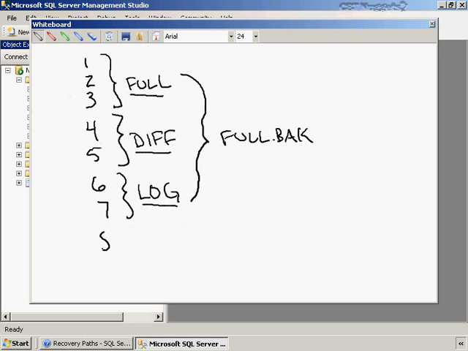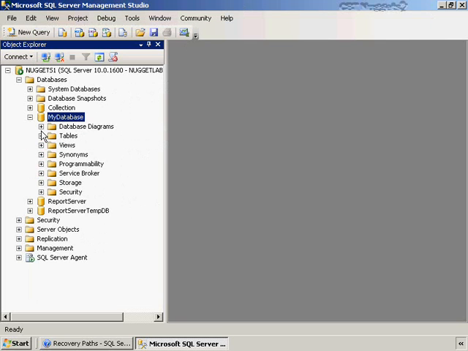Then I added an 8th row, and I have not done any backups of that. All of these backups, the full, the differential, and the log, are in a single backup file or backup device called full.back that's sitting out on disk. So what I'm going to simulate now is a failure situation where I lose the database, and I'm going to predict that I'll be able to restore rows 1, 2, 3, 4, 5, 6, and 7, but then I'm going to lose row 8. So let's actually go into the database and see that that's there.